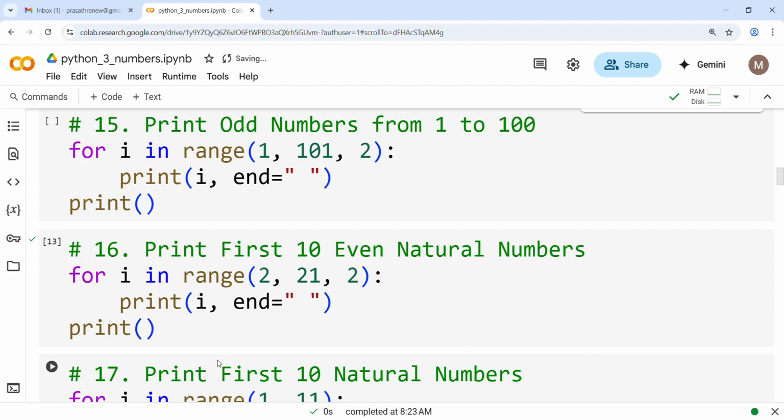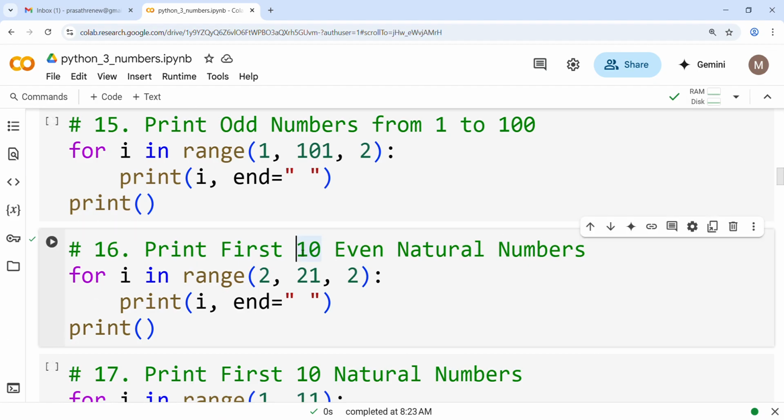Already we know natural numbers. Here they are asking for the first 10 even natural numbers. Even means 2. Already we have practiced even numbers: 2, 4, 6, 8, 10.